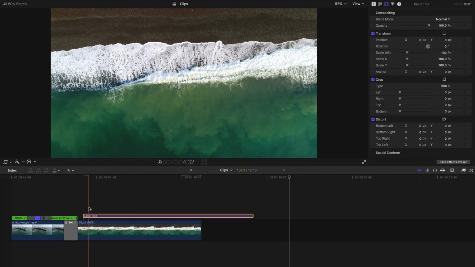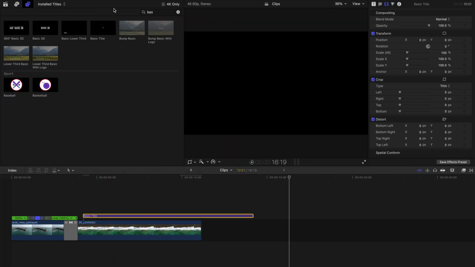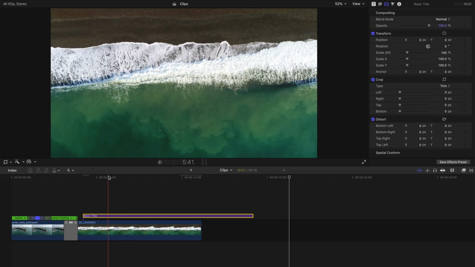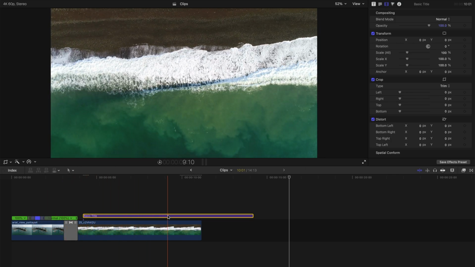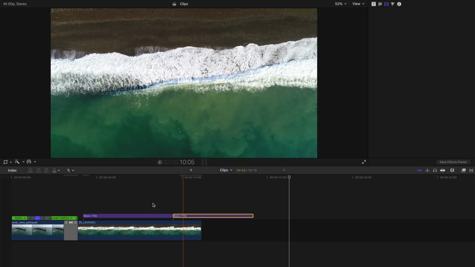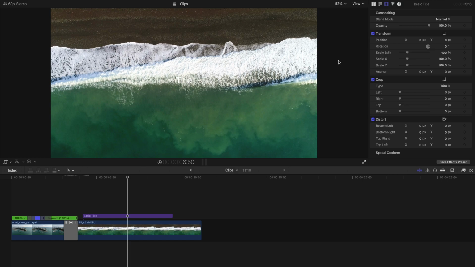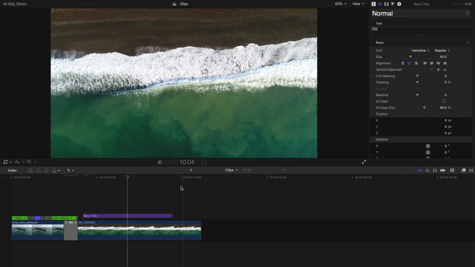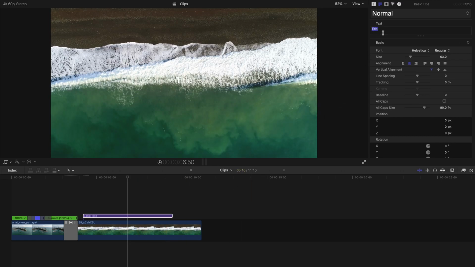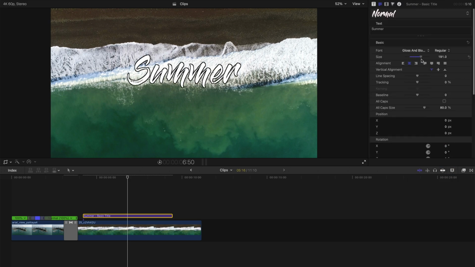If you don't have this basic title as your default, you can always go to the titles tab and search for basic titles and drag it onto your timeline, like how you drag video clips here. And I'm gonna shorten this, and as you can see the title is in the middle like this and it's kind of unclear, so I'm gonna first change the content.